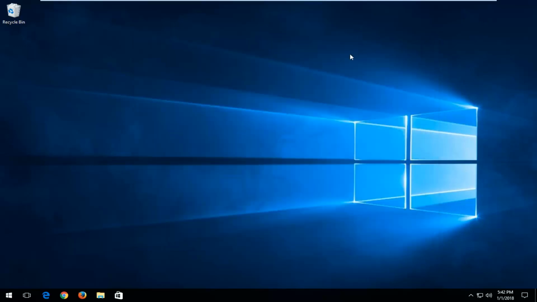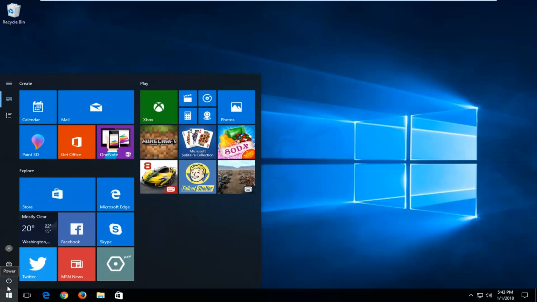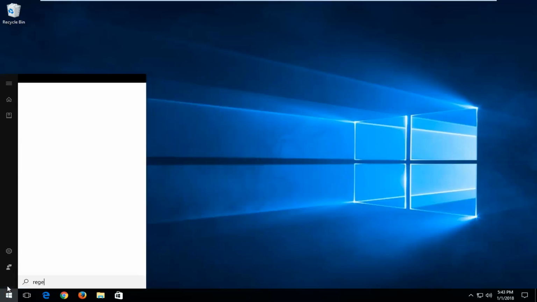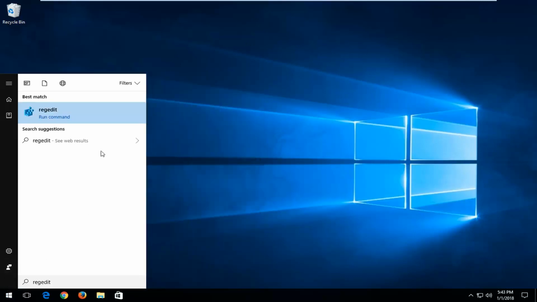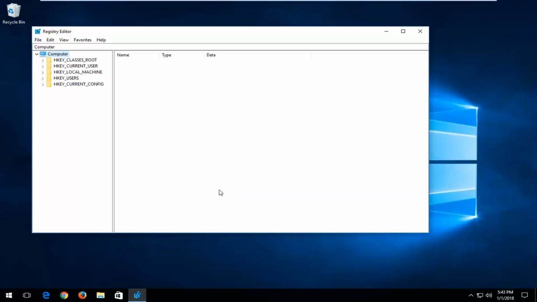In order to resolve this issue, we're going to have to go into the registry. Please take note that I would recommend that you create a backup of your registry before going forward with this tutorial. Once you've created a backup, if you don't already have regedit open, type regedit into the start menu. Best match should say regedit. Right click on it and then left click on run as administrator. If you receive a user account control window, left click on yes.